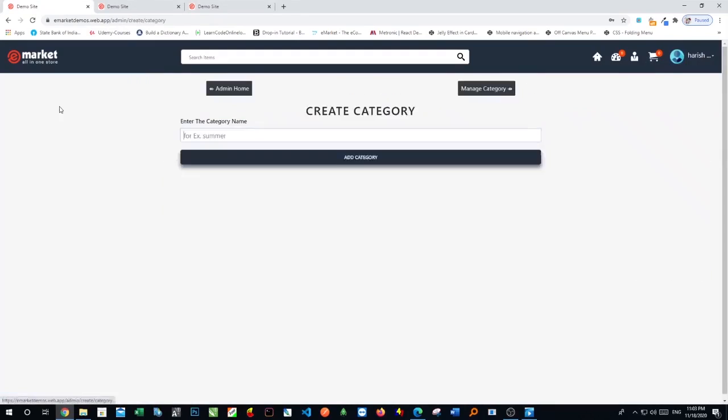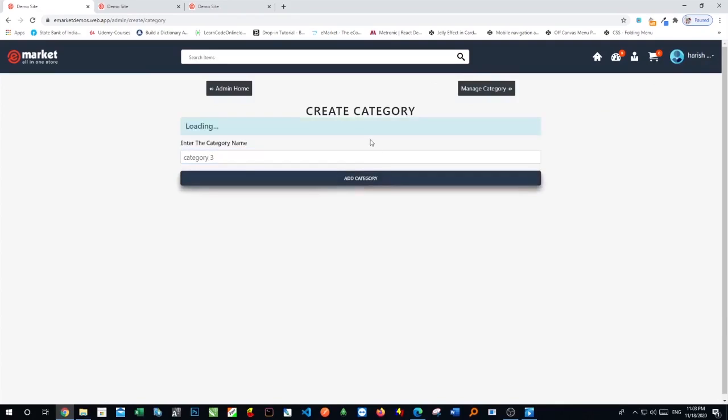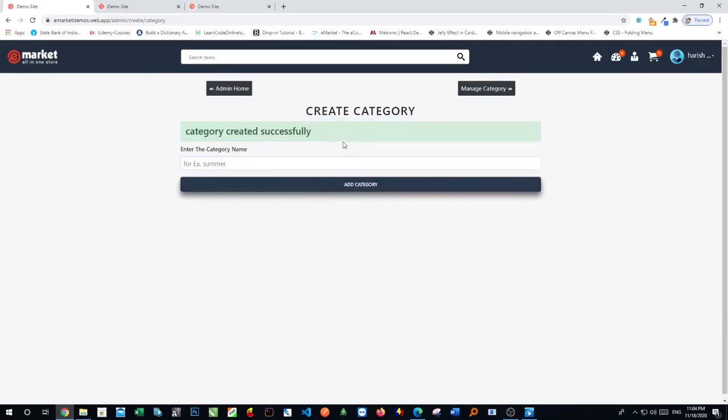Now, click on Create Category. Enter category 3 and click on Create Category. You can view an admin home icon. Click on that to return to the home page.